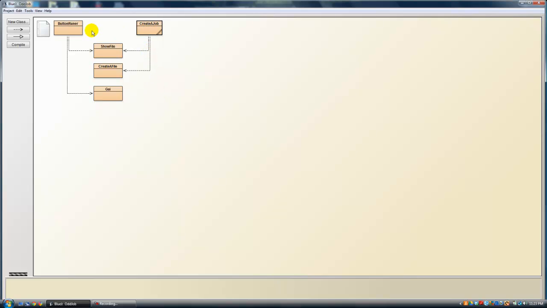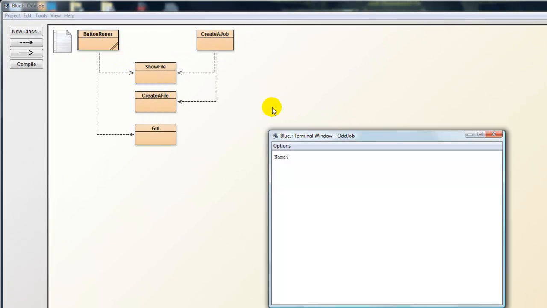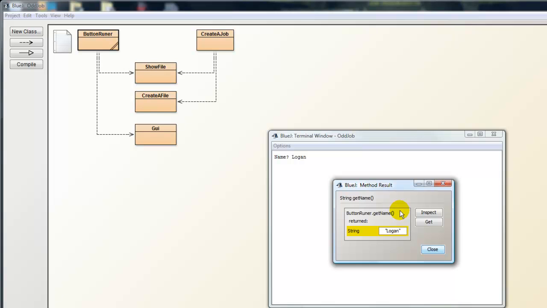So now to the button runner. Oh yeah, and the create a job, I'll show you that later after I do everything. So, the button runner, it's just going to ask you for your name, because I was planning on it doing some things, but it never really worked out. So, say we did Logan again. Is it going to work this time?